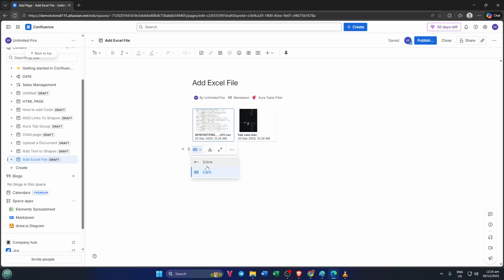And that's really all there is to it. Upload your file using drag and drop or the Insert menu, pick the most helpful display mode, and your Excel data is now seamlessly part of your team's Confluence workflow.